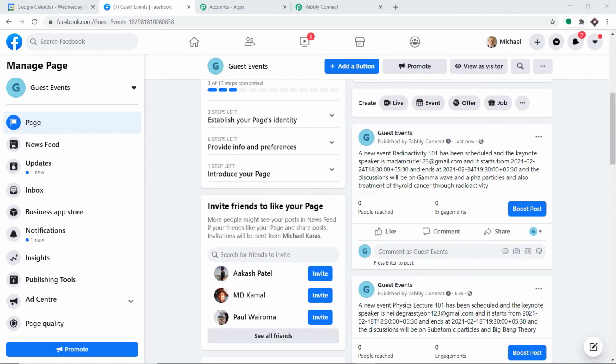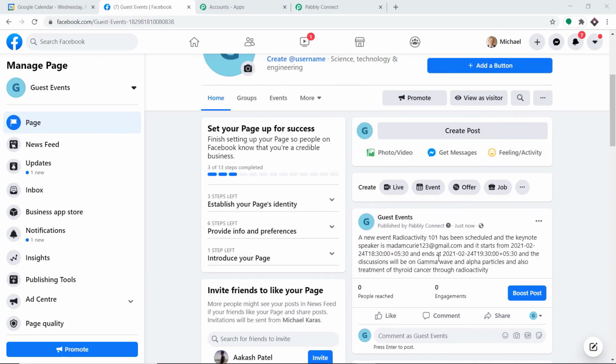A new event, Radioactivity 101, has been scheduled, and the keynote speaker is Madam Curie, 123@gmail.com, and it starts from this date and ends this date. And the discussion will be on gamma wave and alpha particles, and also the treatment of thyroid cancer through radioactivity. Excellent. So our integration is working absolutely fine. This means anytime a new event is created in Google Calendar, it will be reflected as a post in Facebook pages.